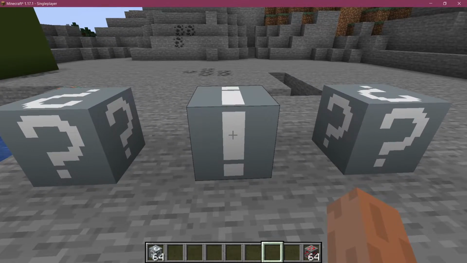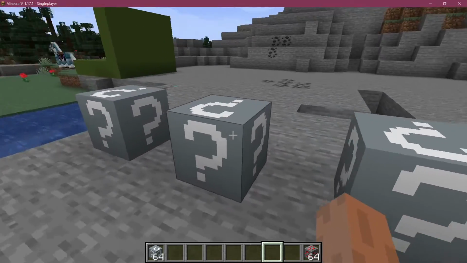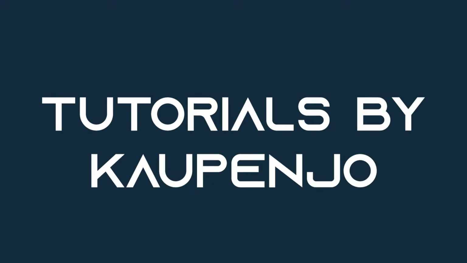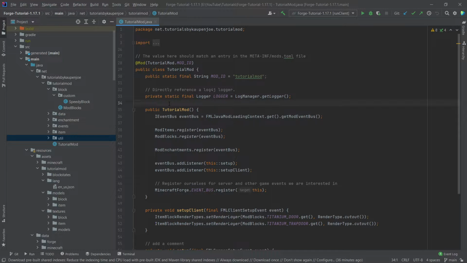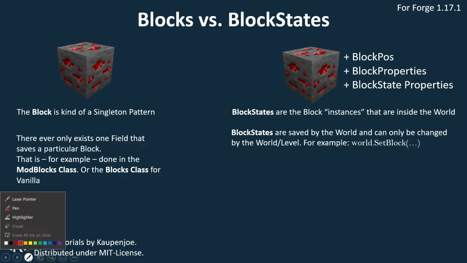Blocks, block states. Let's clear up what the differences between those are. Alright, we find ourselves back in IntelliJ once more, and in this tutorial we're going to be looking at block state properties. Now for that, we're actually going to break out the most amazing tool ever, which is going to be the PowerPoint slides. That's exactly right.